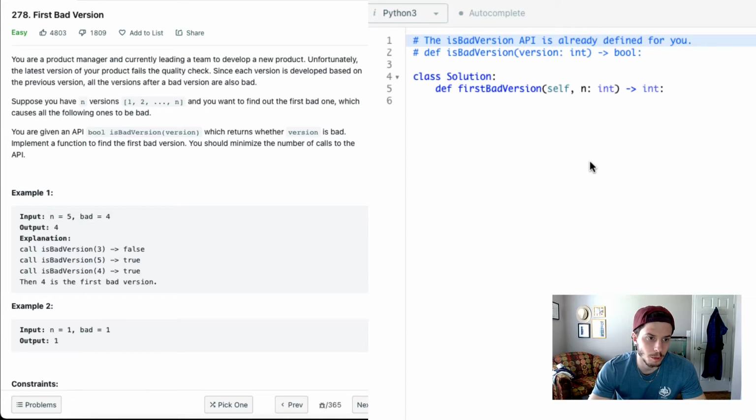We got another LeetCode problem. We're doing First Bad Version, and let's get right to it. So, you are a product manager, and you're currently leading a team to develop a new product. Unfortunately, the latest version of your product fails the quality check. Since each version is developed based on the previous version, all the versions after a bad version are also bad.